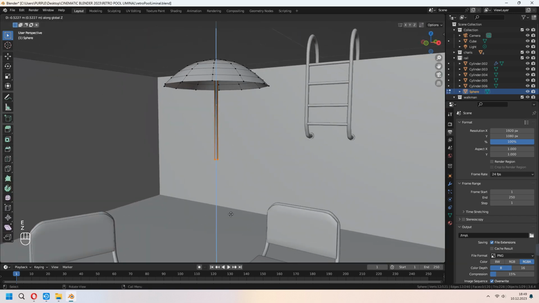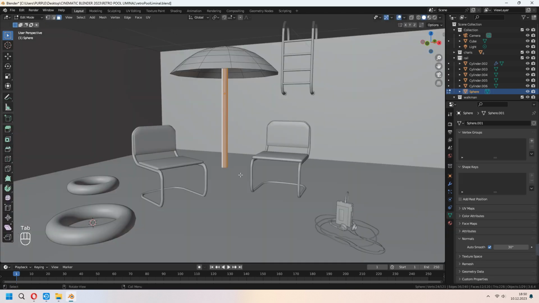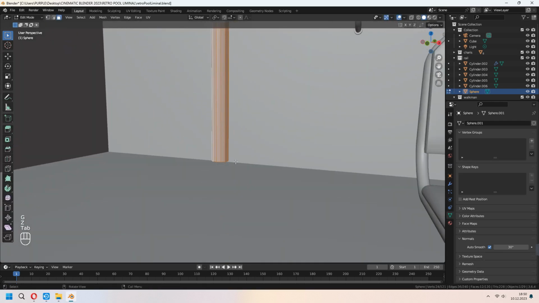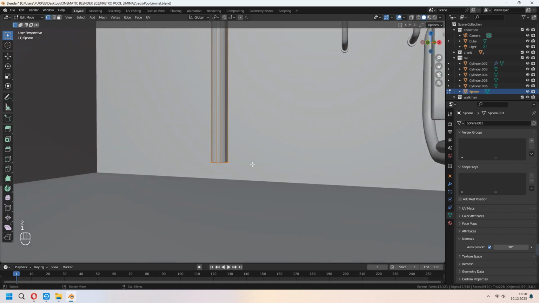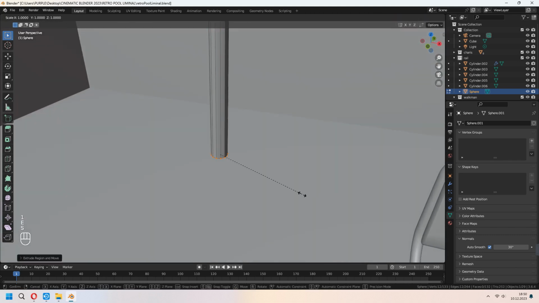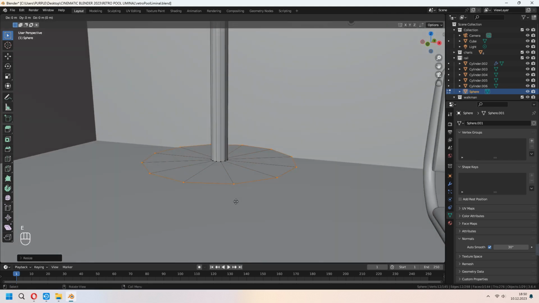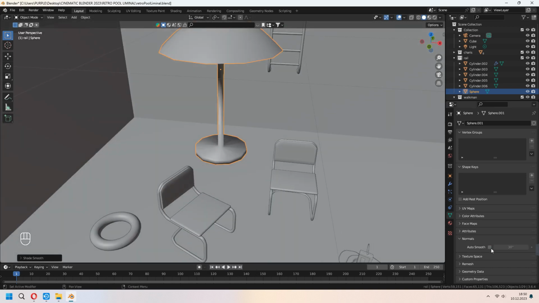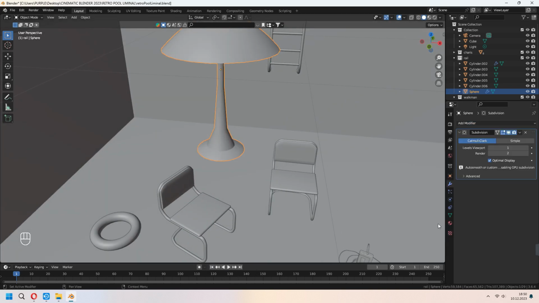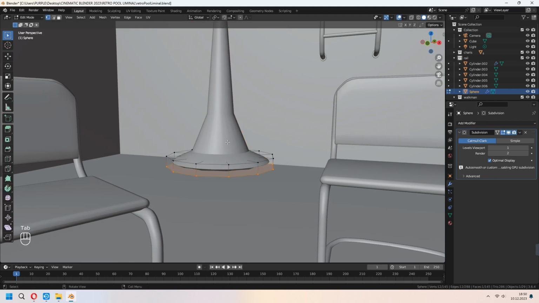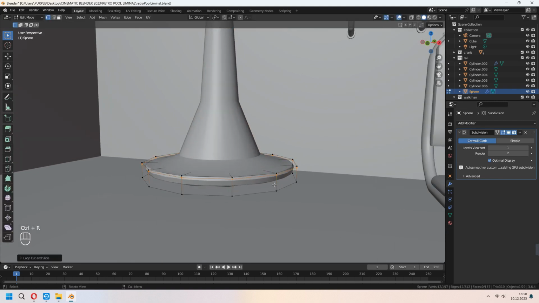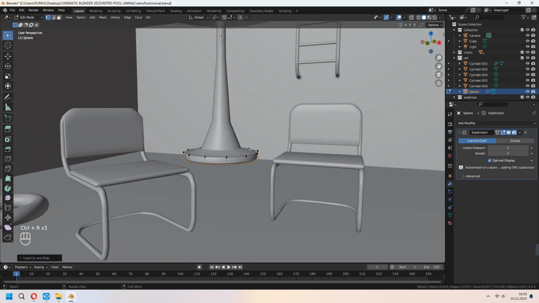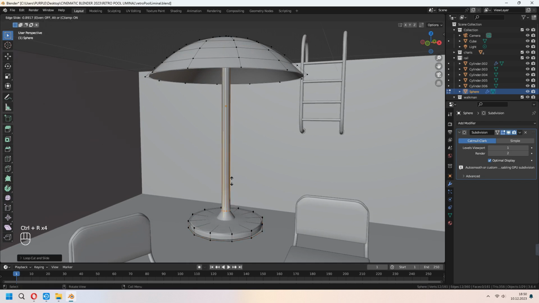Choose the middle vertices and E to extrude them. Choose your bottom edge line, E to extrude, right click and S to scale. Again, you can E to extrude it down too. With shade smooth, if it's not good looking for you, you can add a subdivision surface modifier. After that in Tab edit mode, you can add extra loop cuts to tidy it up.